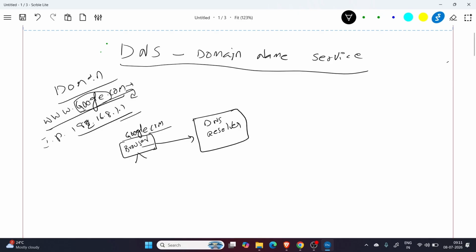What the browser will do is first check its underlying cache system, to see what this google.com is. If it is not there in the cache, then the browser goes to the DNS resolver. Generally, if the google.com IP address is available in the DNS server, then it will send that information to the browser, and then the web page launches directly.